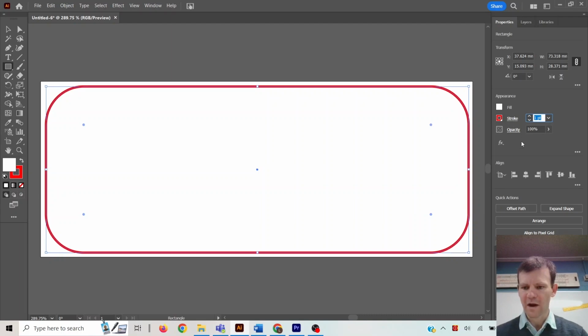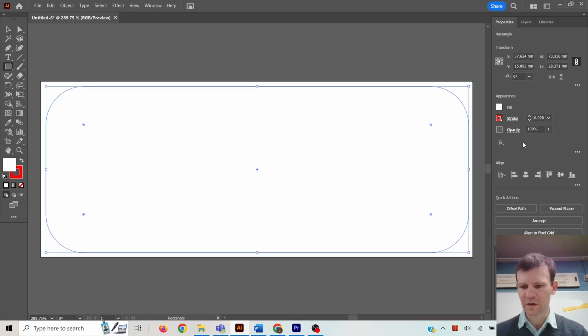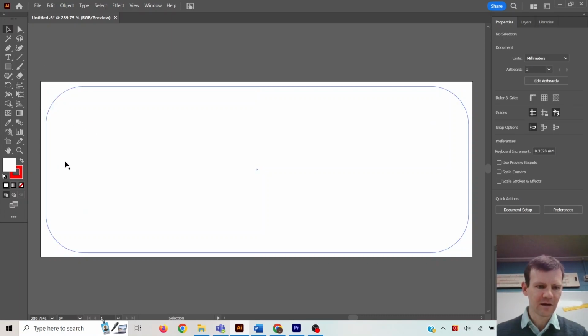And I'm going to change the weight of that line to 0.01 millimeters. I think it has to be less than 1/1000th of an inch. It's an American machine, but 0.01 millimeters works. And there we go. So that's the outline done.